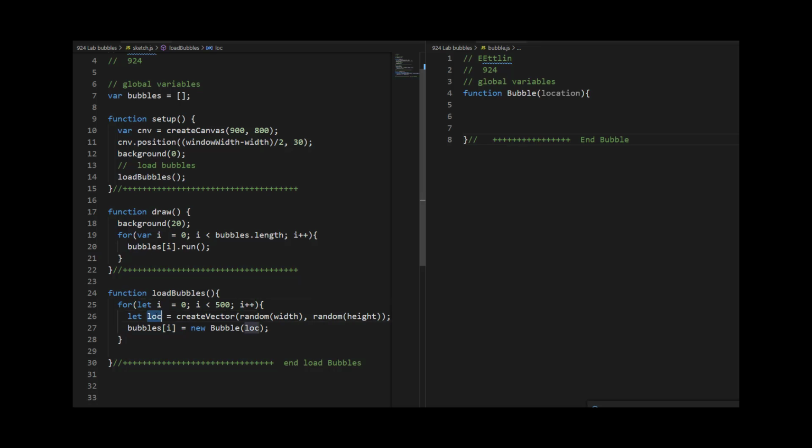And then I set let loc. This is a vector, so I use the createVector method. I'm going to choose a random width and a random height value. I'm going to throw that into my vector, and it gets returned here, and then I pass that value every time I make a new bubble. That new bubble gets loaded into my array of bubbles. Since i goes from 0 to 499, I'll get 500 bubbles inside of this array. And in fact, we could go ahead and take a look at that, but right now I'm going to save all of that.